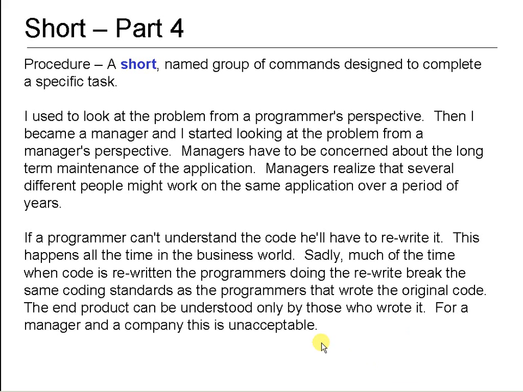I used to look at this problem from a programmer's perspective. Then I became a manager and I started looking at the problem from a manager's perspective. Actually, a manager-programmer's perspective. Managers have to be concerned about the long-term maintenance of the application, whereas most programmers are concerned just about their particular part. A manager realizes that several different people might work on the same application over a period of years.